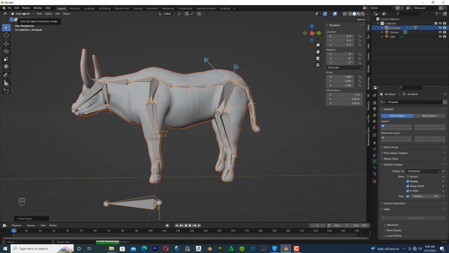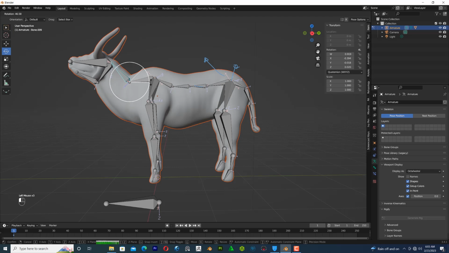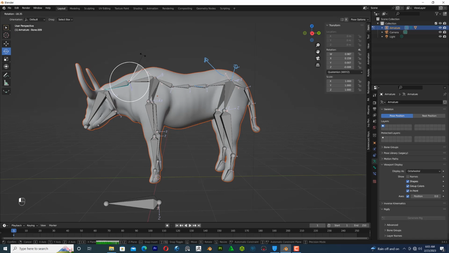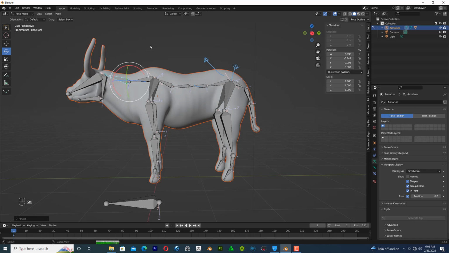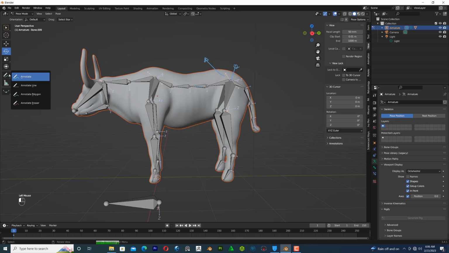Okay, now you can see when I go to the pose mode, when I select this bone and I rotate it, it follows along, so it follows our mesh. Okay, now we can add more controls for this rig. For this rig we need to have more controls. I want to delete my annotation here. I can select this eraser and clean my annotation.